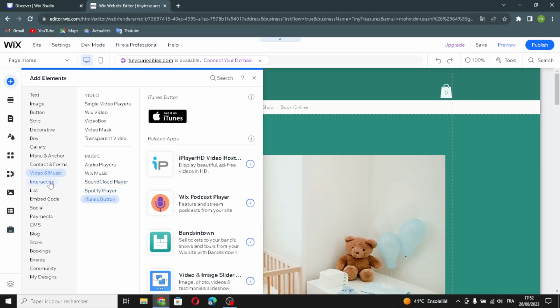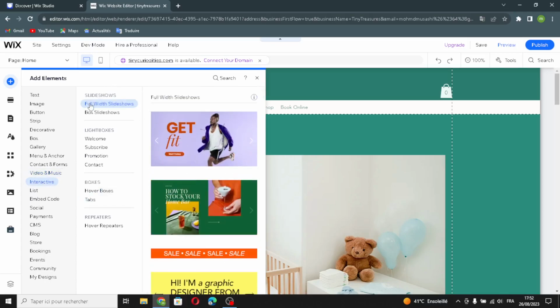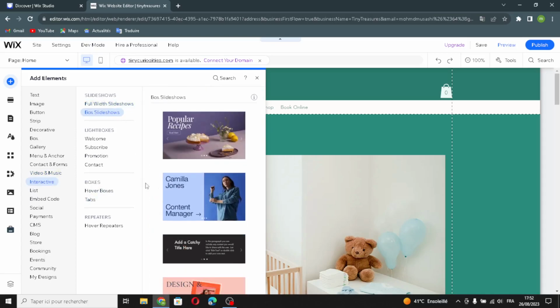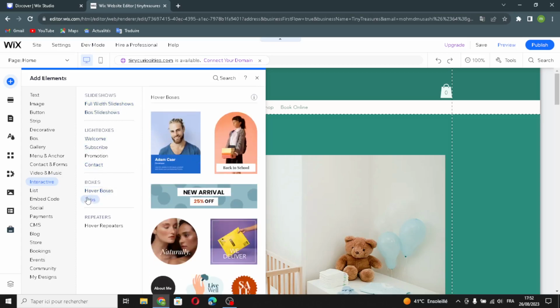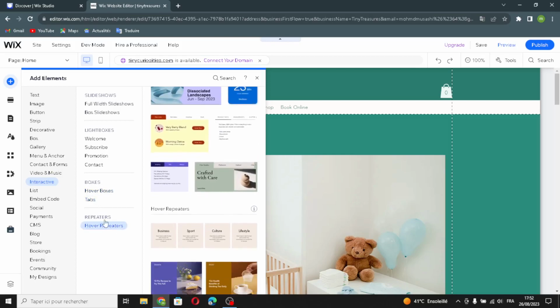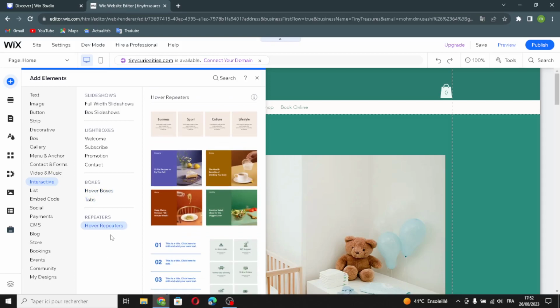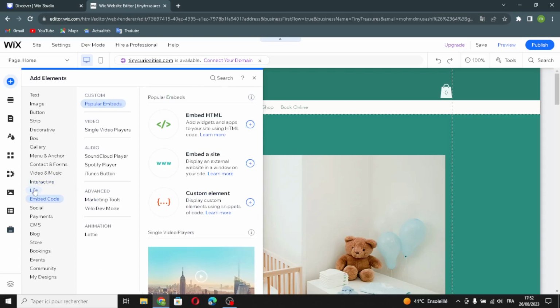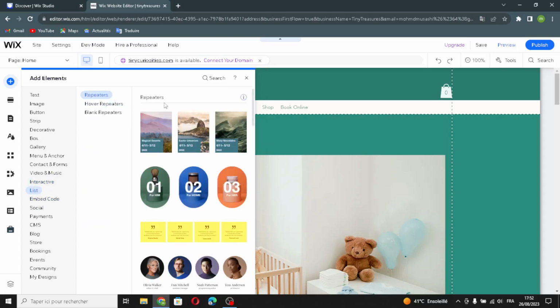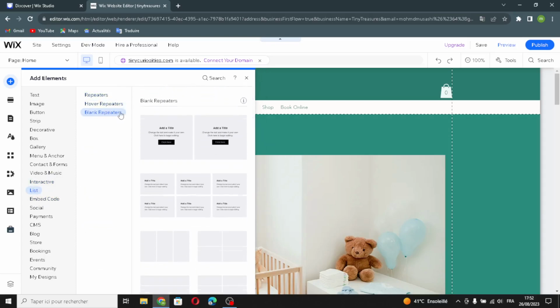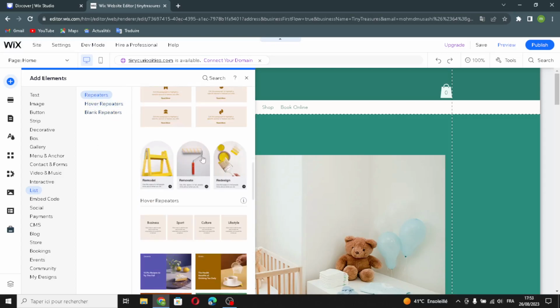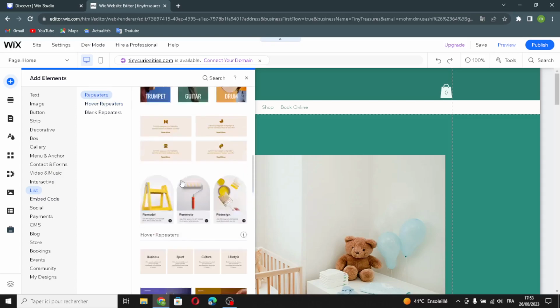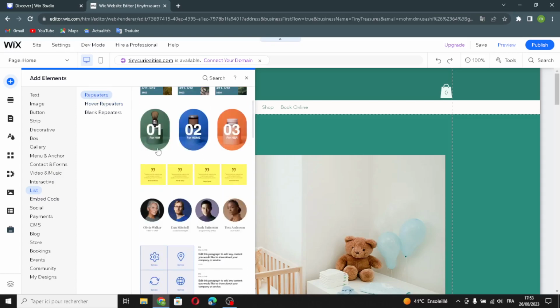Now let's move on to the interactive, the slideshows, the full width slideshows, the boxes slideshows. You can customize here your slideshows, the light boxes, and here the boxes, the over boxes, and the tabs. Here the repeaters, the over repeaters. Now let's move on to the list. So the list here, the repeaters, the over repeaters, and the blank repeaters. You can add anything you want, the blank repeaters or the over repeaters. Just select any one you want.